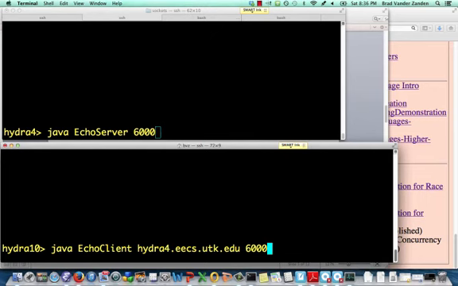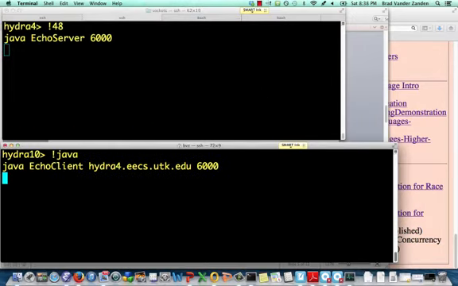I'm first going to simply run the Echo server and the Echo client so you can get an idea of the interaction. You can see that I've started an Echo server on Hydra 4, and it's going to be listening on port 6000. And on Hydra 10, I have launched the Echo client, giving it as parameters the host name of the server, Hydra 4, and the port number 6000. Now if I start typing in things, it's simply going to echo them back.